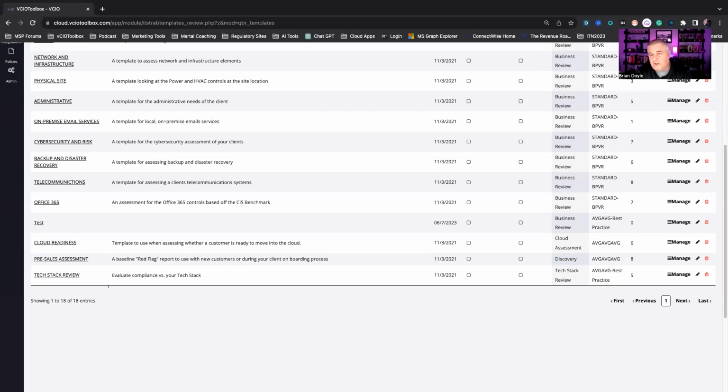And then the final one is our tech stack review. Here, we really suggest that you customize that template to meet your personal tech stack requirements, whatever the pillars of your tech stack might be. And then you can assess your customers for internal use, identifying who's compliant and not compliant against your different tech stack elements and what the value of those upgrades might be.